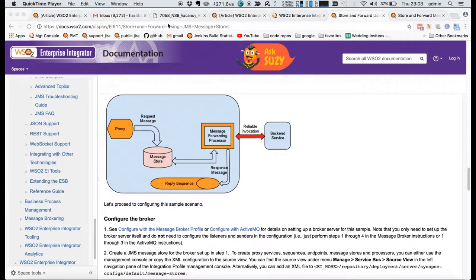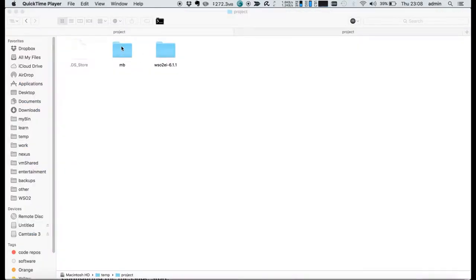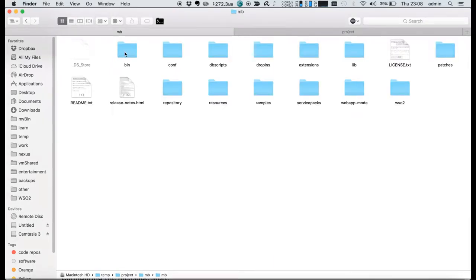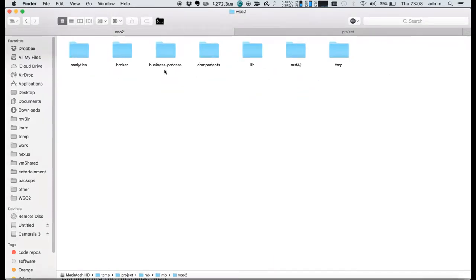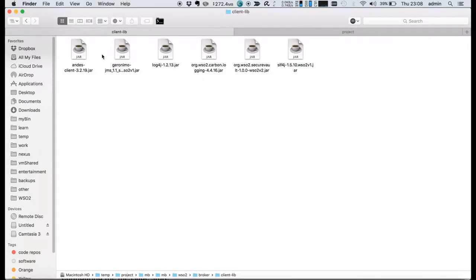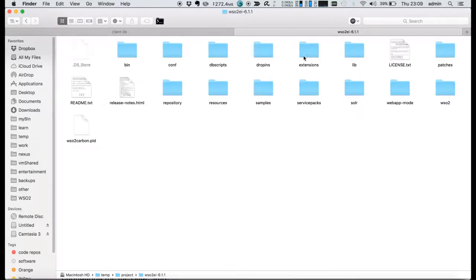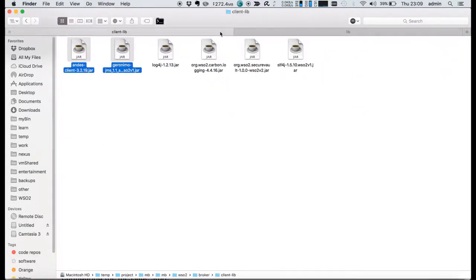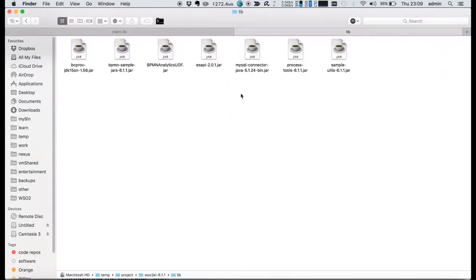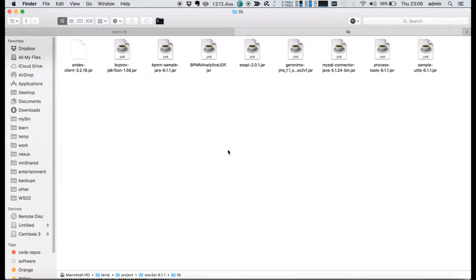The message store is backed by the queue in the message broker, so we need to prepare WSO2 EI to connect with the broker. Go to the client folder inside the broker folder and copy the Andes client and Geronimo JMS jars into the WSO2 EI home lib folder. Those are the jars required to connect to the message broker.